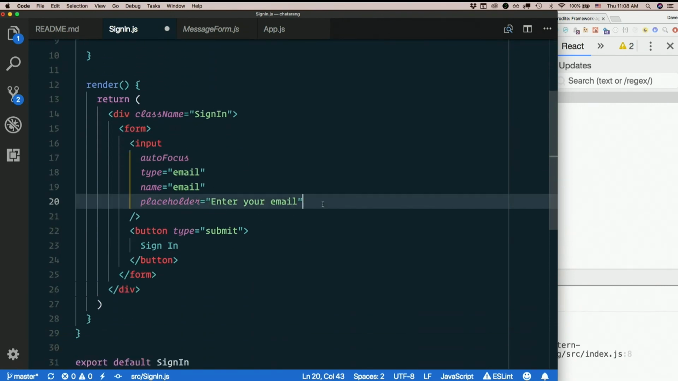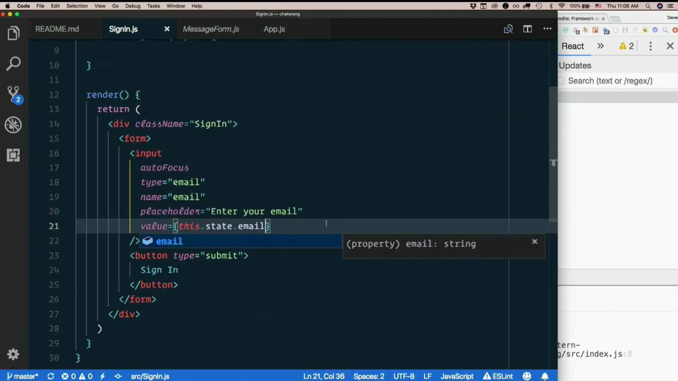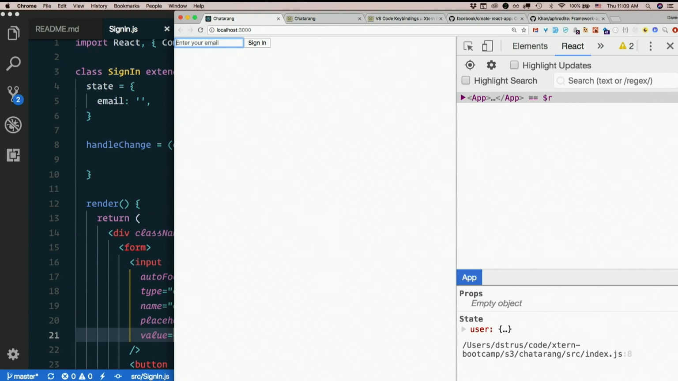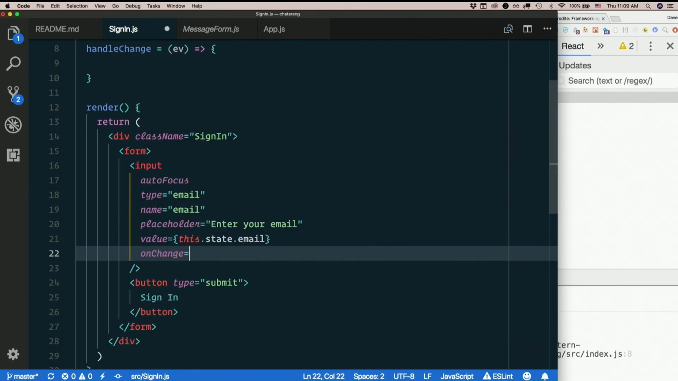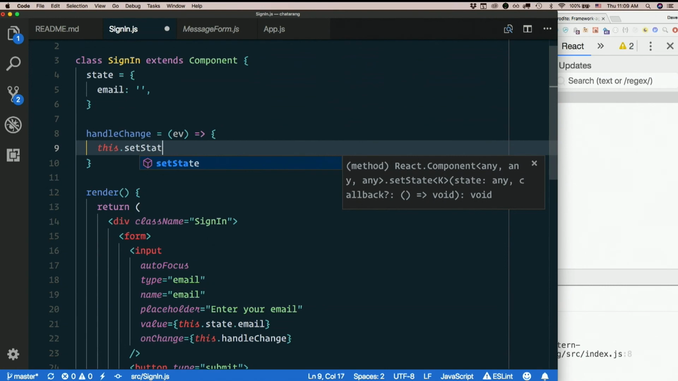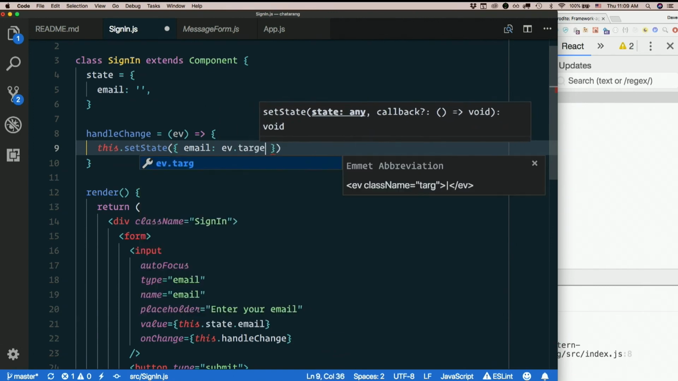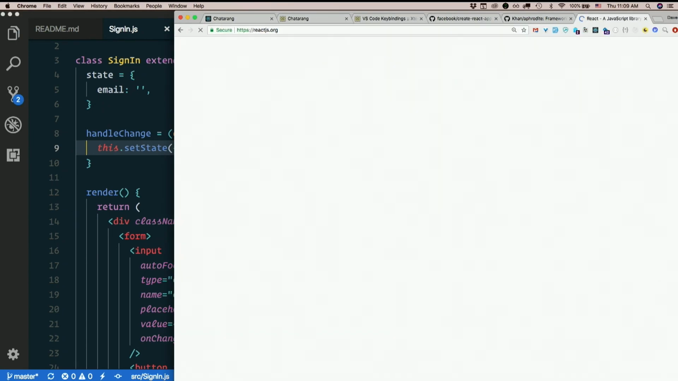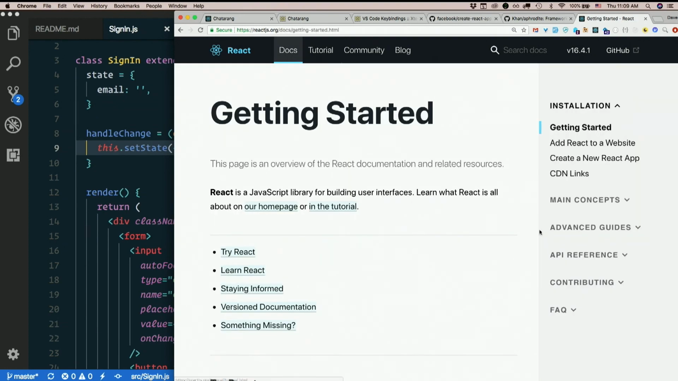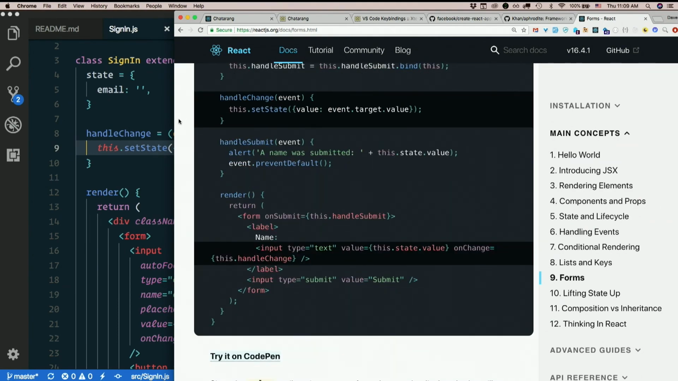On the input, we'll put value equal this.state.email, which means we won't be able to type anything there anymore. So that's what handleChange is supposed to fix. Go ahead and say onChange equals this.handleChange. How does it work? It needs to update state, right? This.setState, it's email we want to update, and we want to update it with event.target.value. Again, all of this I got out of the React documentation. Go to reactjs.org, hit docs, main concepts, forms, and it talks all about this. I'm just doing the same thing.